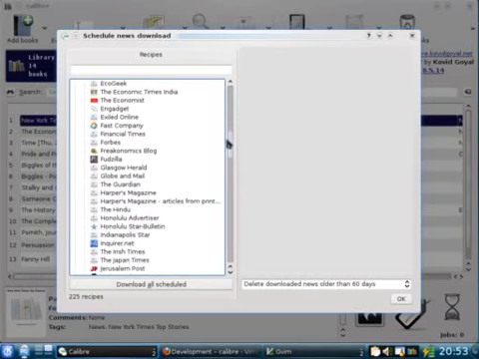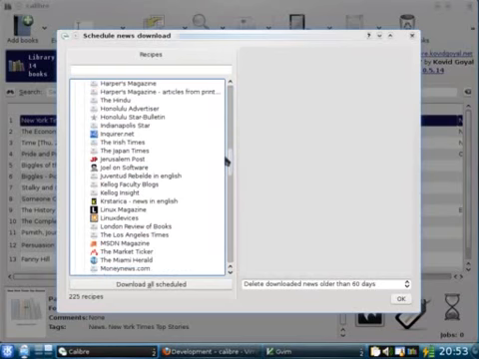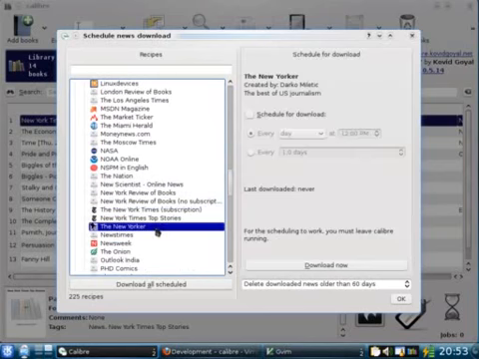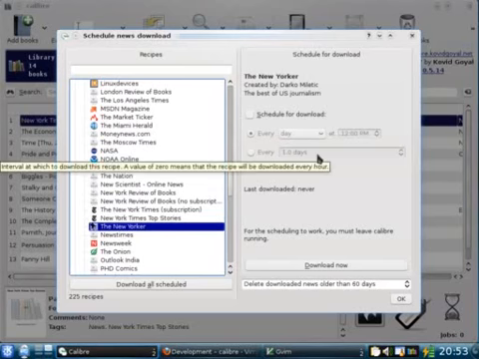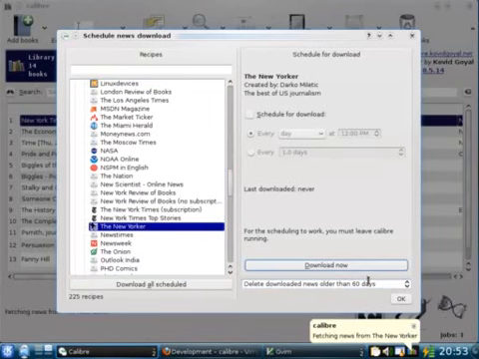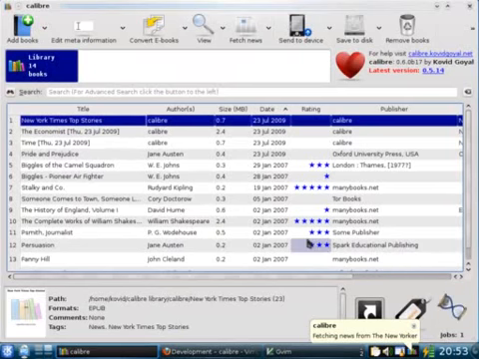Today let's download the New Yorker, a weekly news magazine about New York. Now, Calibre has the ability to schedule news downloads, so you can have it download news every day at a particular time or every X number of days. But for today, let's just download it now. As you can see, the download has started. Now, downloads typically take 5 to 10 minutes to complete.